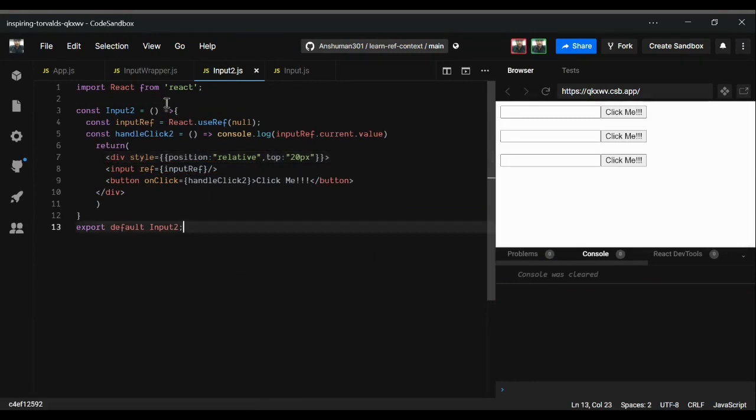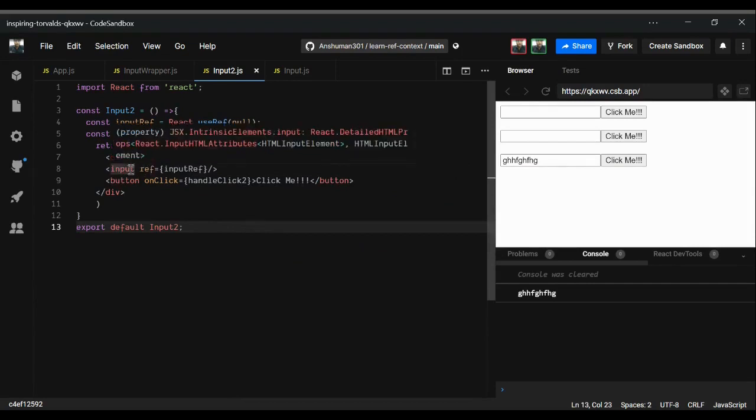Right. Now go to your input. Yeah. So in here, as you can see, we got this input2 file and we got this handleClick too. Okay, so as I have said, this can work inside it for a DOM. So let's see in here, if I just type in here and just use this click me, we got the value. Just by using useRef, we have used useRef and accessed the value in the input DOM.